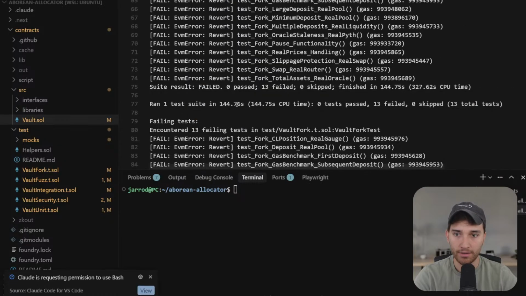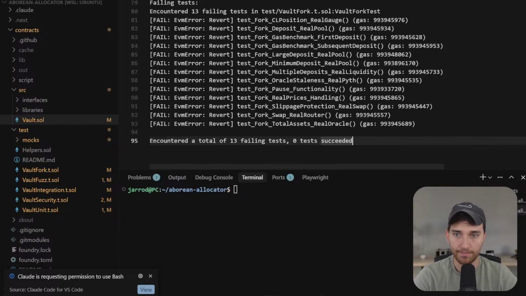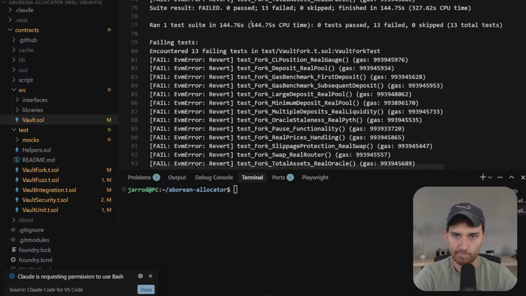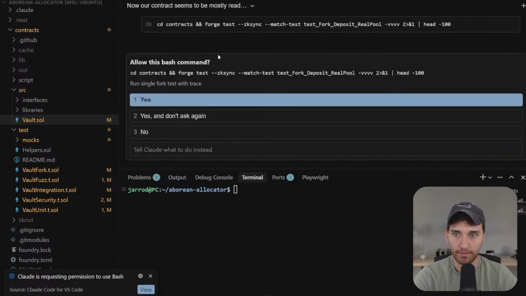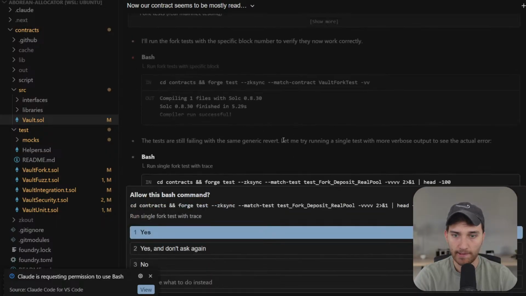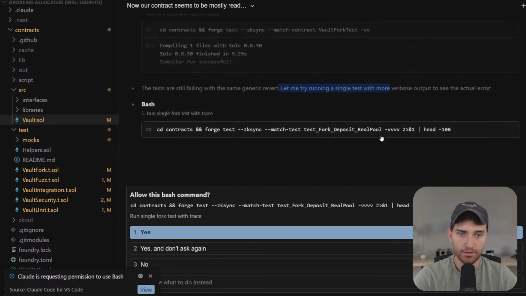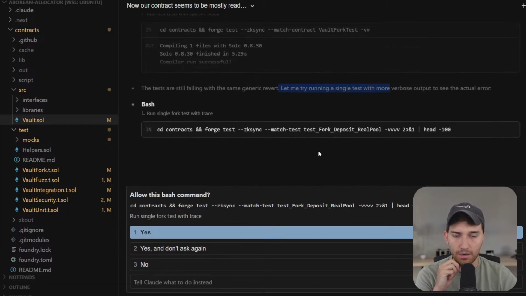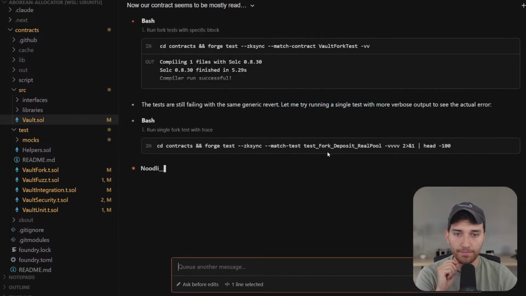Fail, fail, fail, fail. Okay. Took 2.5 minutes. Fucking hell, bro. Let me try a single test with more verbose output to see the actual error. Okay. You can try that.